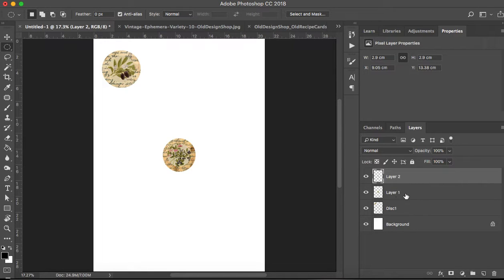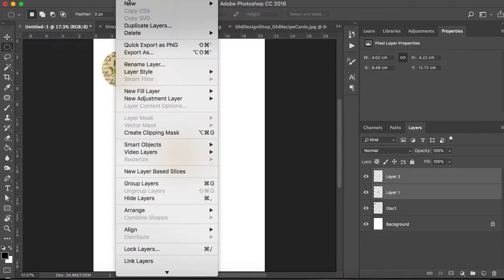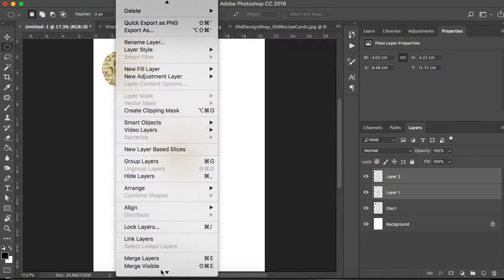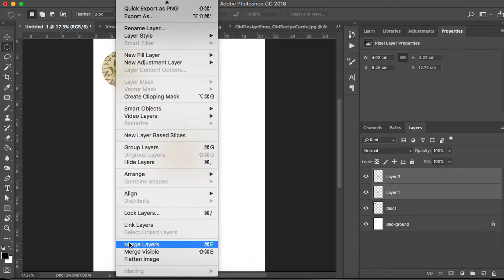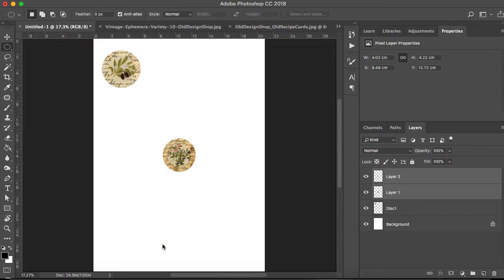But if you look over here, we've got layer 1 and layer 2. I've already gone ahead and named my first one Disc 1. So at the moment layer 2 is selected. I'm going to hold down my Command or Control key and click on layer 1. So both of these layers are selected. I'm going to go up to layer at the top, scroll down and go to merge layers. I'm not going to merge visible because all of these are visible, so it would merge them all, and I'm not going to flatten the image because that will have the same effect. I'm just going to merge layers.